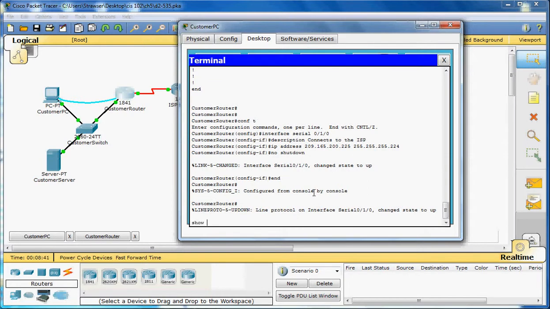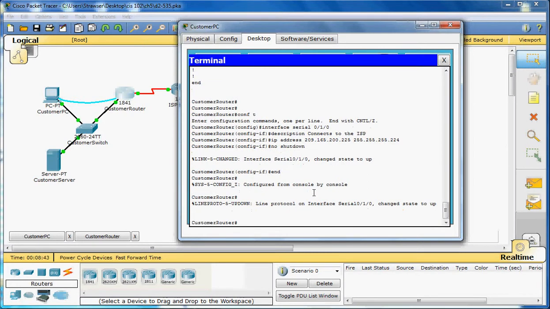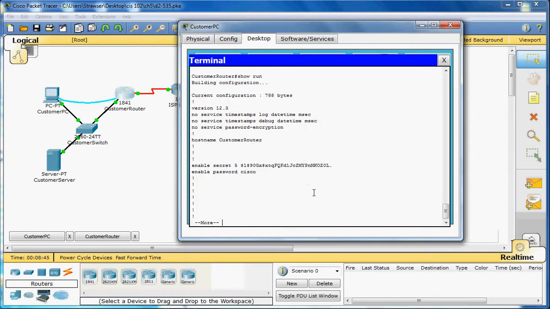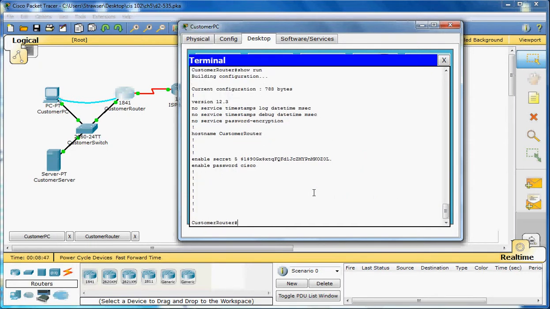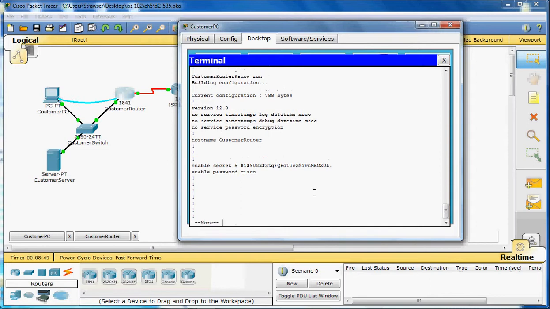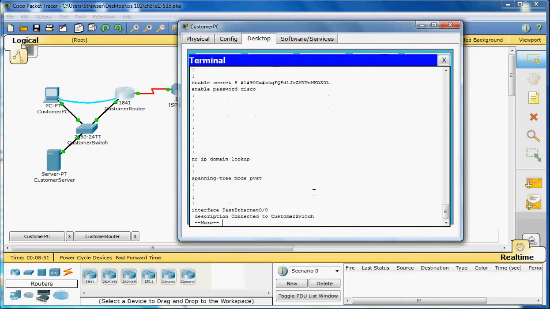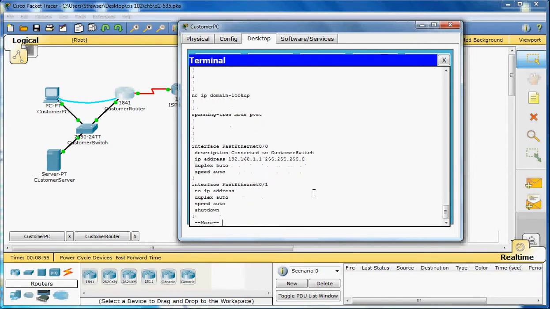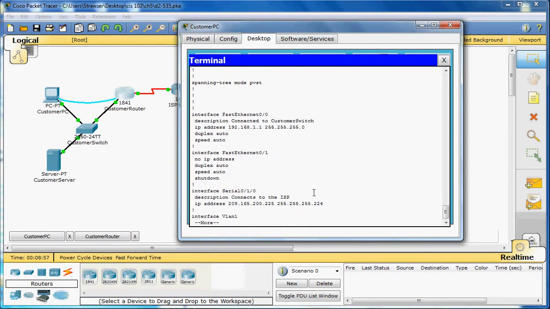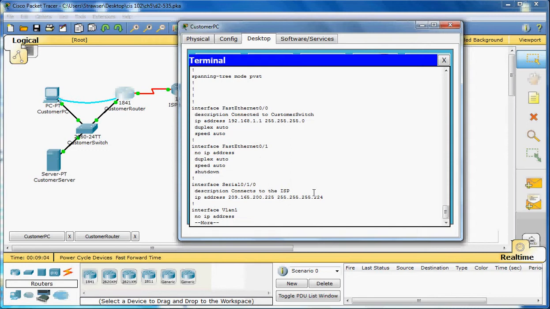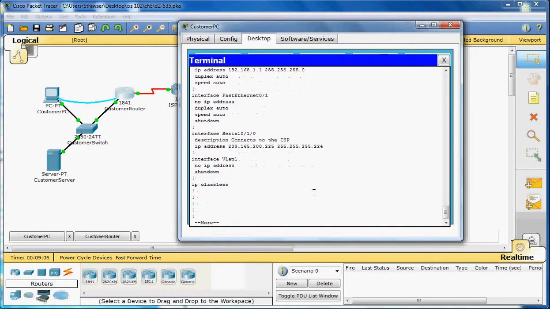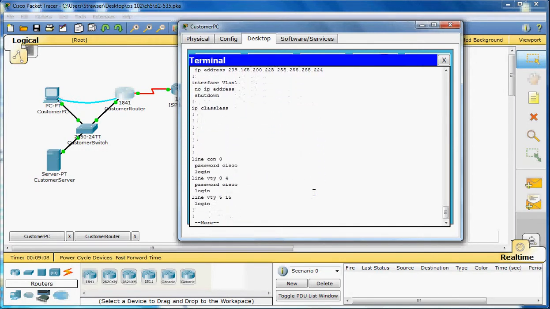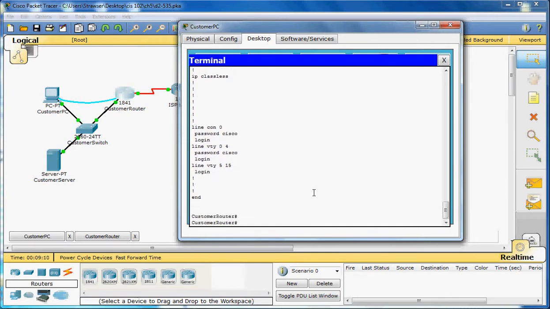So once we're out of there, we can do a show run. Whoops, try that again. And we can see our Fast Ethernet is there with the description. There's our serial interface all set up there. So it looks like everything is configured and in order.